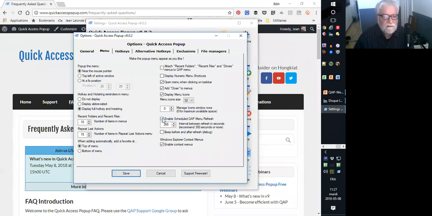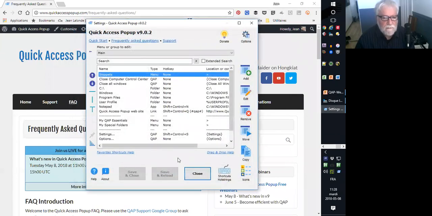I tried in the last year to have background update, something that would be done in the background without impacting the availability of the menu, but I had serious issues with that. It just wasn't working. So I have this option, which is a kind of mid solution that makes your menu refresh periodically. Okay, I think that's it for the QAP features.